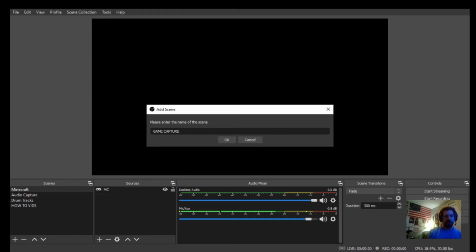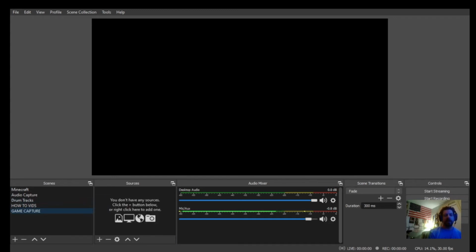Like I have a few, as you can see. I'm using another OBS actually right now that's open on another screen in order to record this OBS. And you can do that. It'll let you open more than one instance. So I'm going to go ahead and create that game capture.